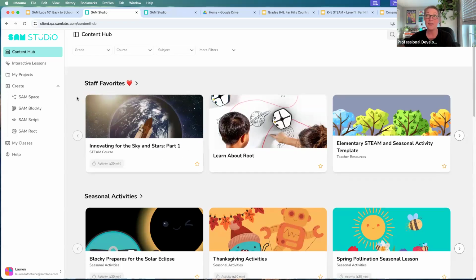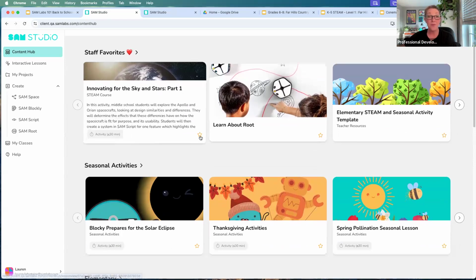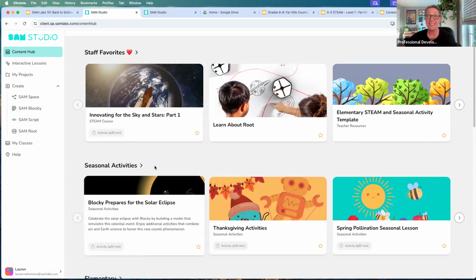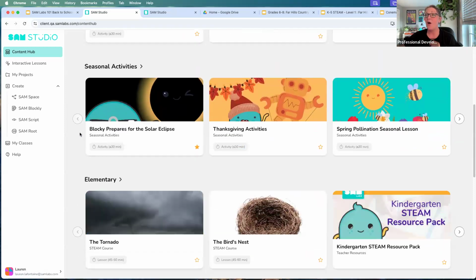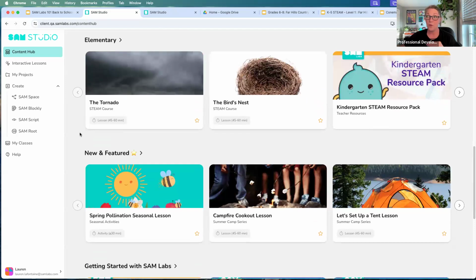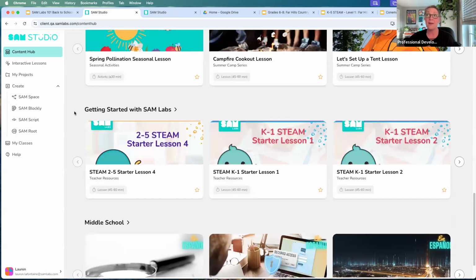We're going to have up here staff favorites. You can favorite different lessons, and you can also scroll down to see the different categories. Getting started with SAM Labs is where you all are going to want to start. They are grade banded starter lessons.